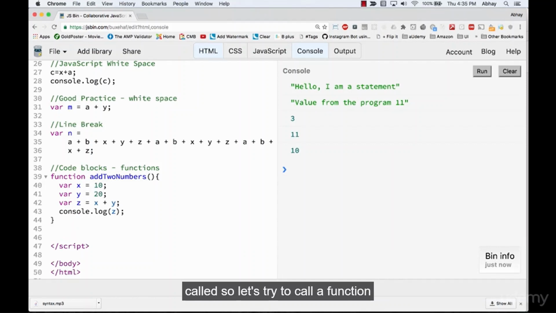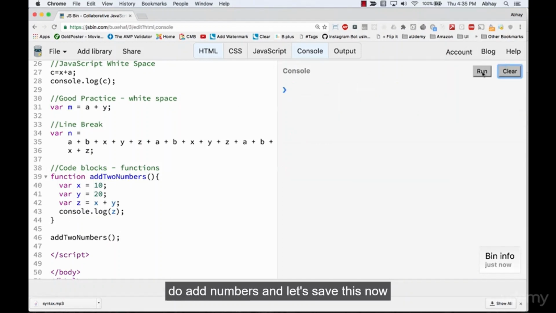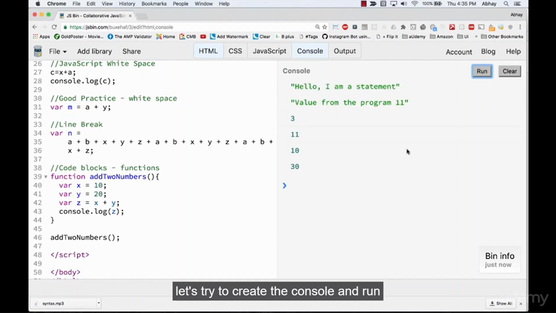And this is the way you call a function. Just the way we did console.log, we do add numbers. And let's save this. Now let's try to open the console and run it again. And here you can see the output 30 is on the screen. So that's how you execute code blocks.